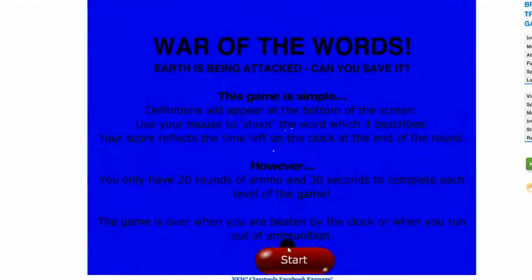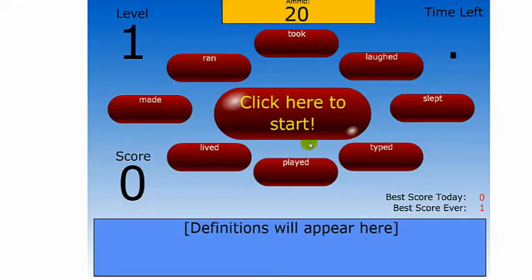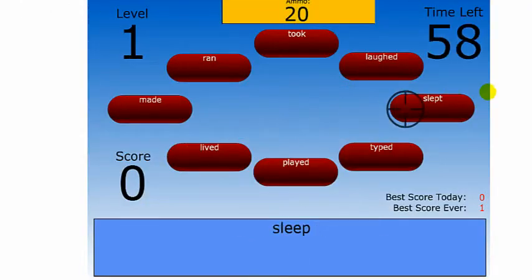Try the game out yourself before giving it to your students. When you have finished, click on Give Up or click on the back button of your browser.